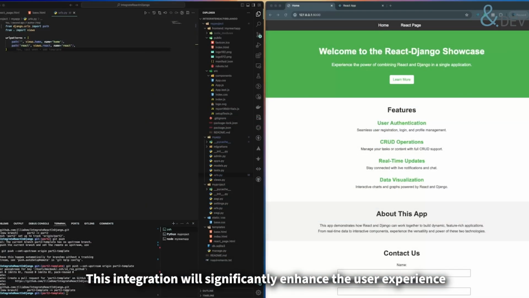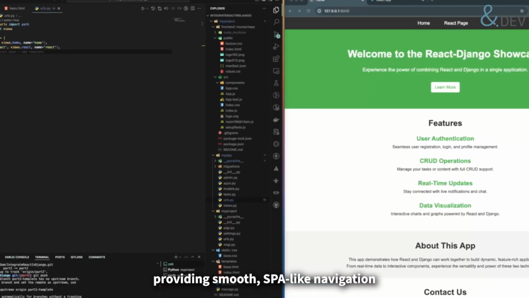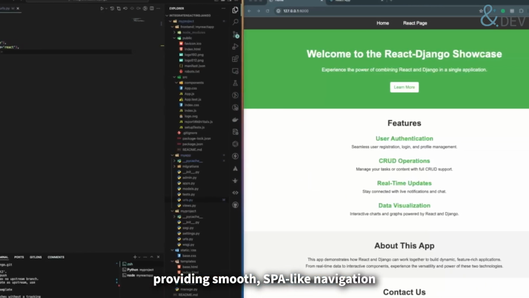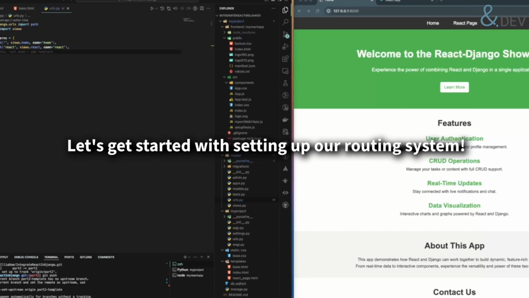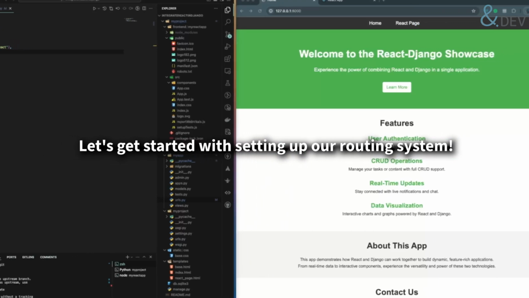This integration will significantly enhance the user experience of your application, providing smooth single-page application like navigation, while maintaining the powerful backend capabilities of Django. Let's get started with setting up our routing system.